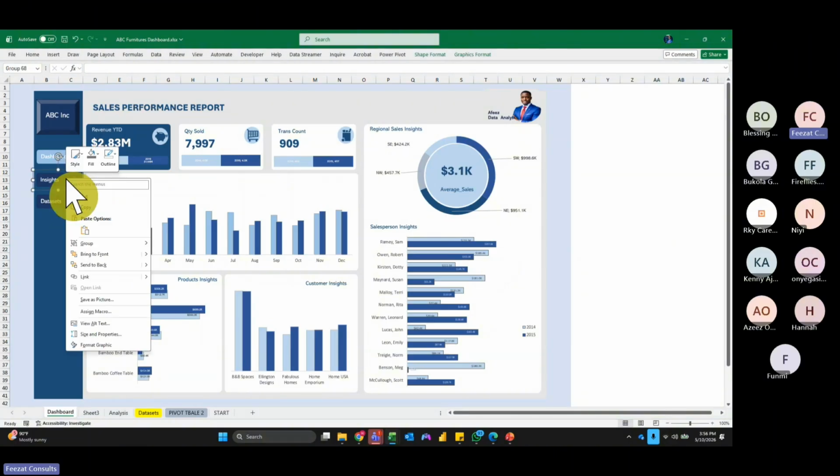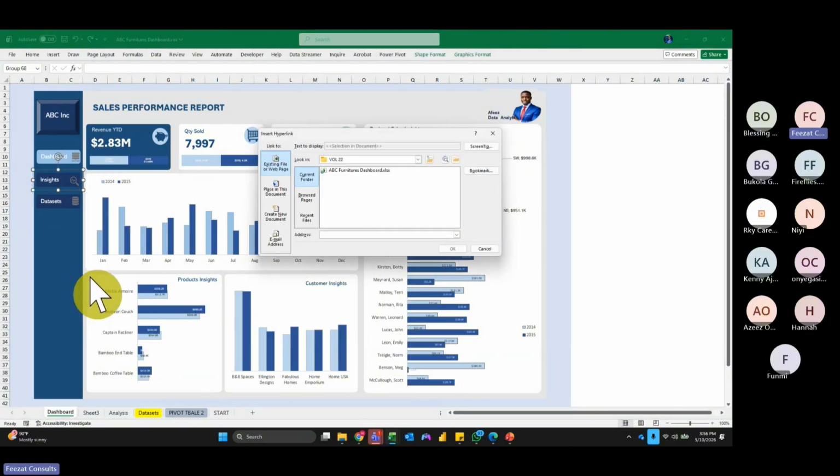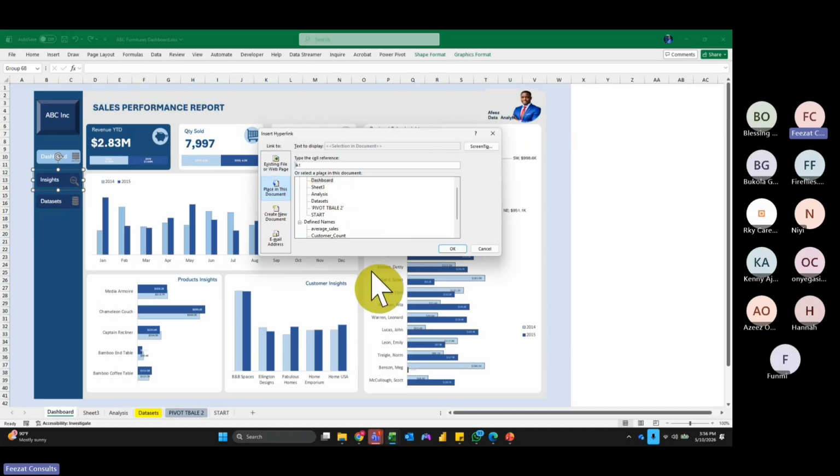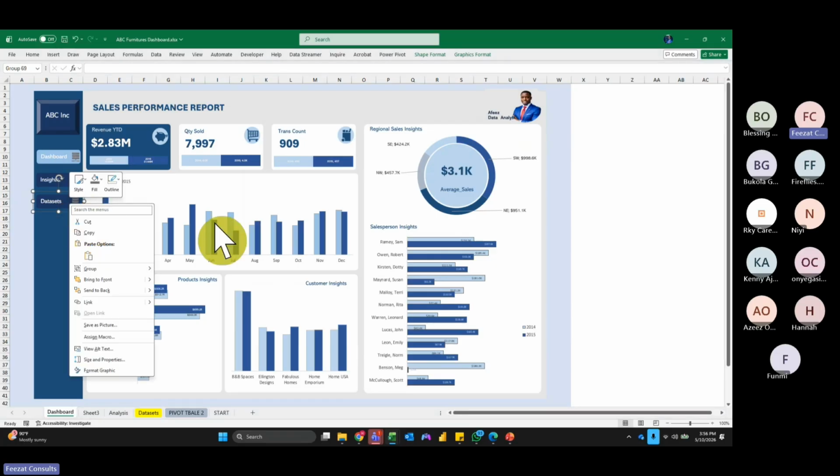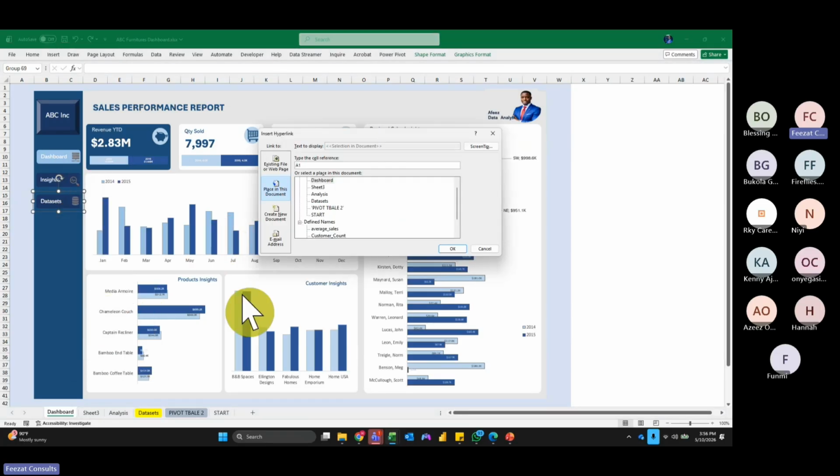Right click. I'll click on link. I'll say place in this document. Once I click on place in this document, it will show me all the sheets that I have. So I will say that I want it to go to analysis. All right, I'll click on OK. This one, right click, link, I'll say take me to the data set. OK.